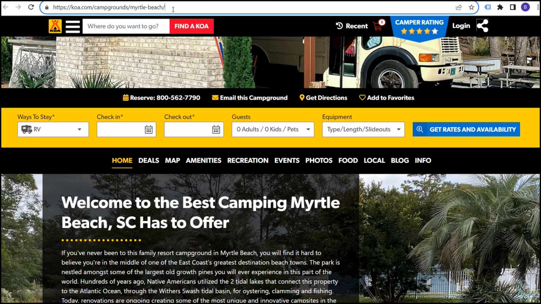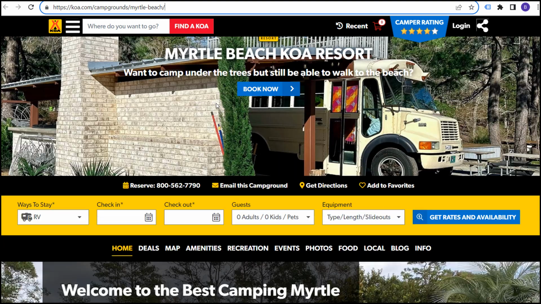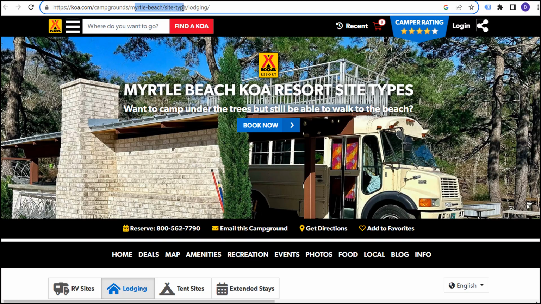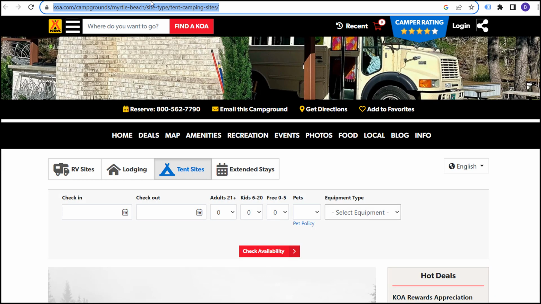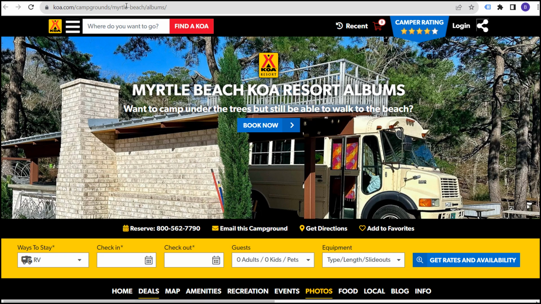Now, if we open up the campground pages for Myrtle Beach in particular, what KOA basically has for every single area is this type of main overview page, which you would want to promote because somebody who's typing in Myrtle Beach campgrounds, you want this page to come up. But you also have a deals page, a map page, amenities, recreation, events, photos, food, local, blog, and info. So there's a couple different options of what you can do here. We obviously want to target this page. So campgrounds, Myrtle Beach, site type, lodging. This one, Myrtle Beach hot deals. This one, site type, RV camping site. This one, Myrtle Beach site type, tent camping sites. And then as we come over here, we have Myrtle Beach local area attractions, Myrtle Beach food. We have Myrtle Beach albums.